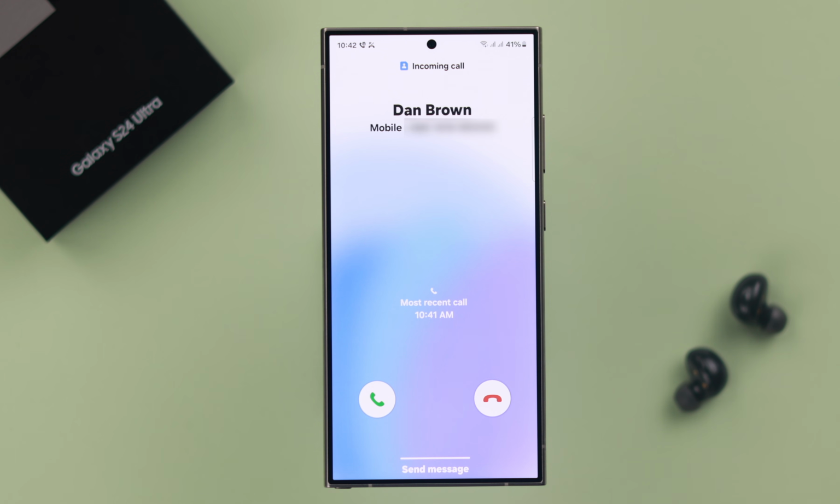So that's how easily you can set custom ringtones or songs on your Samsung Galaxy S24 series phone.